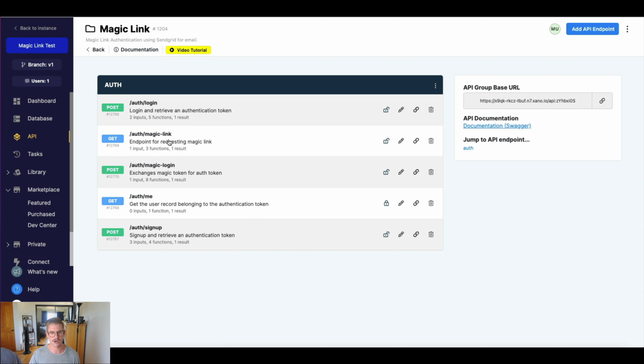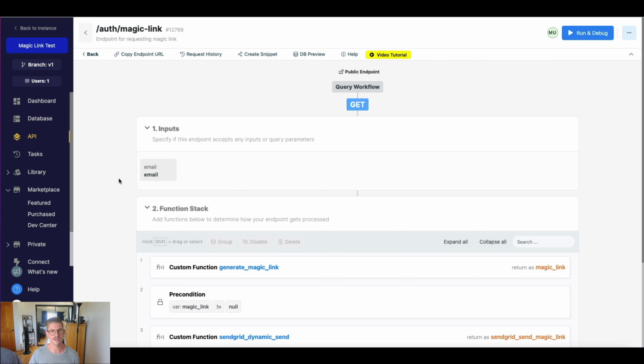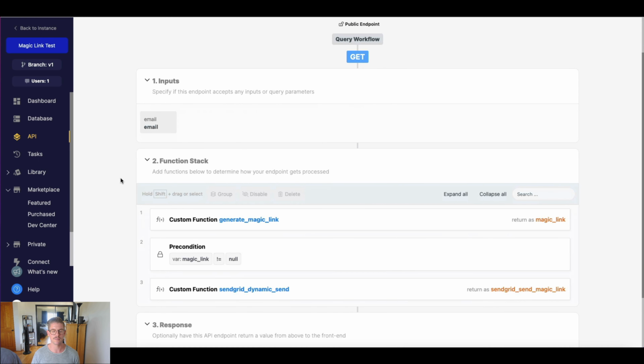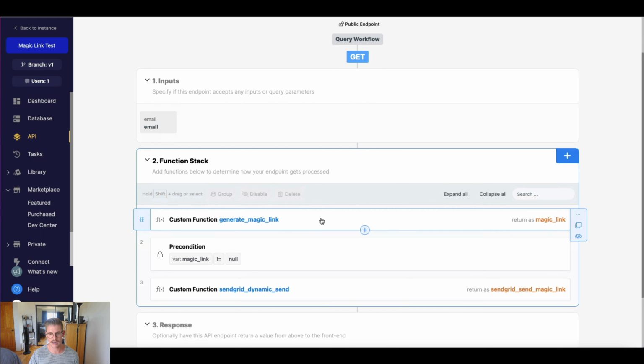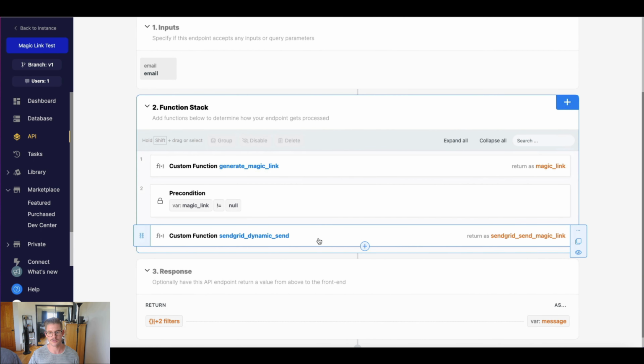So first is this auth magic link. You can see the description here says endpoint for requesting magic link. So there's one input here. The user will land on your home page, put in their email, and then what's going to happen is we're going to generate a magic link, and then we're going to put that link in a dynamic template from Sendgrid, so that sends the user an email, and they can click a link, get navigated back to your app or redirected, and log in, right?